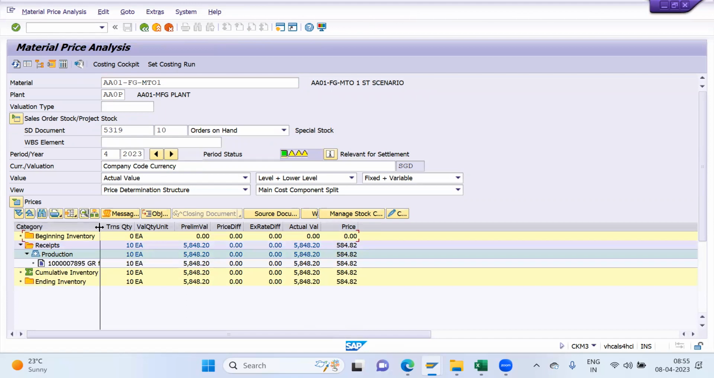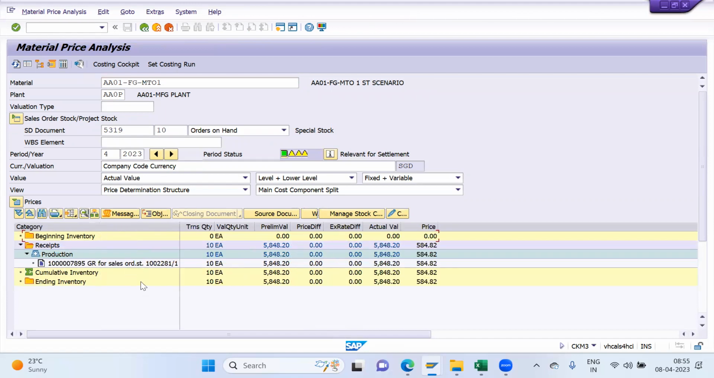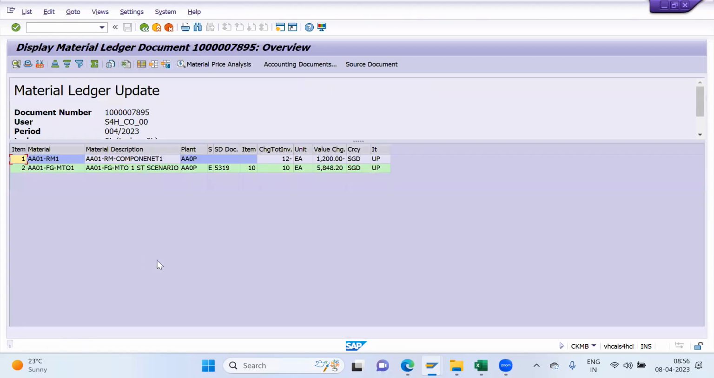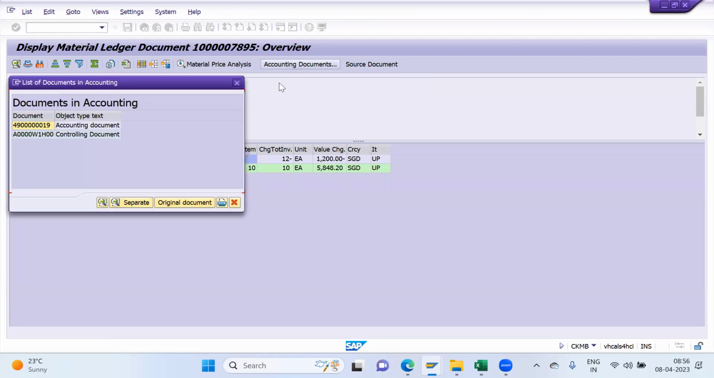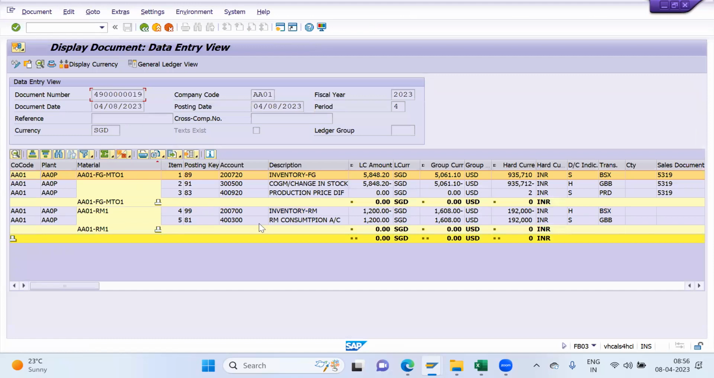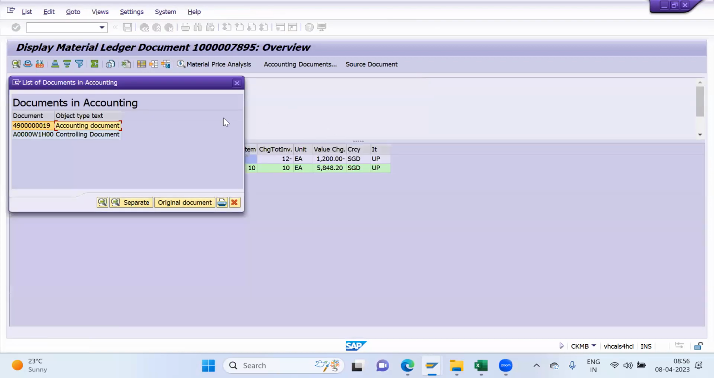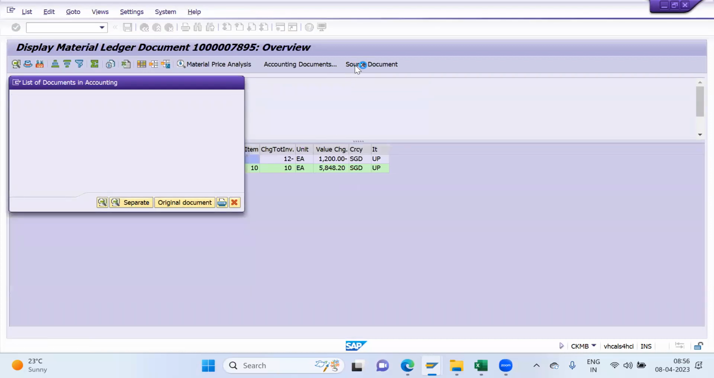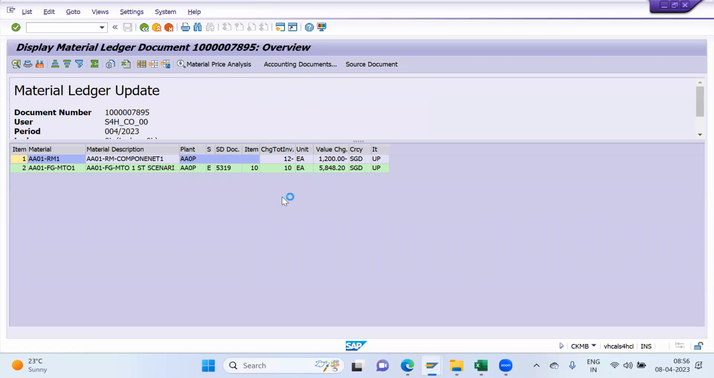This is the product cost by sales order with material ledger. With material ledger, in CKM3 without the sale order, we will not get the document, because the goods receipt happened with respect to the sales document, which means the 101E movement type, not normal 101. So in the material ledger, we have to give this data. What is the accounting document here? This is the document. You can see the source document. Click on source document.